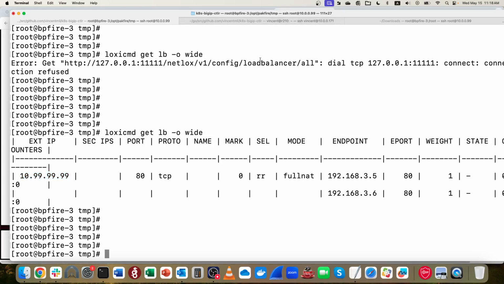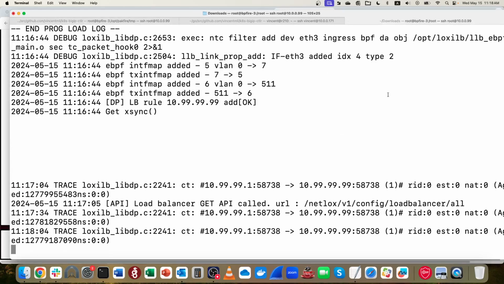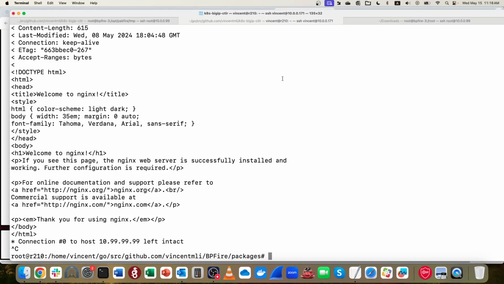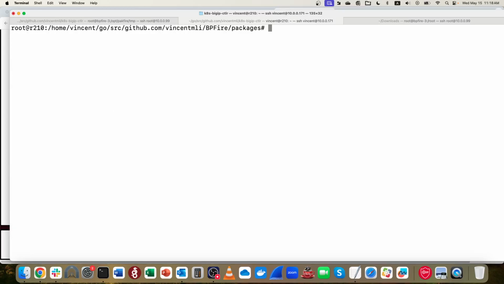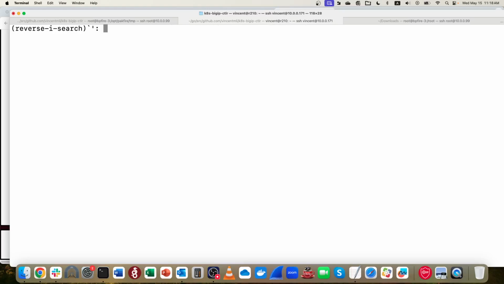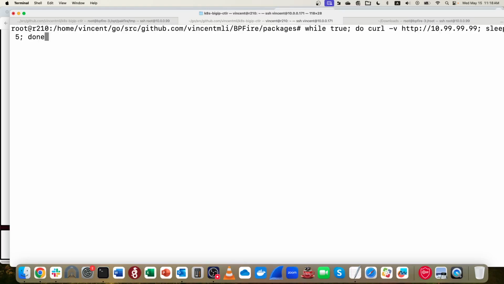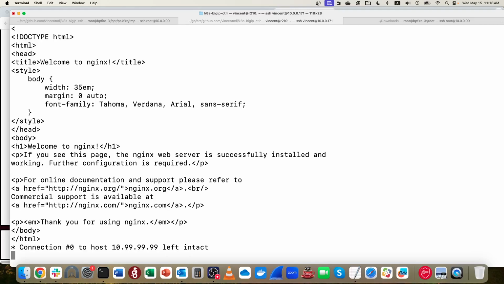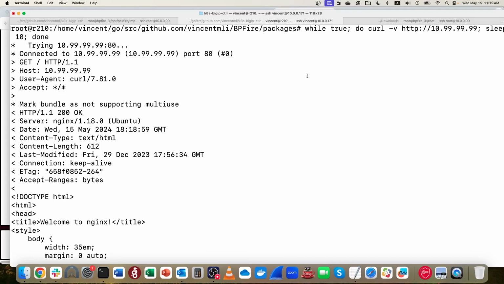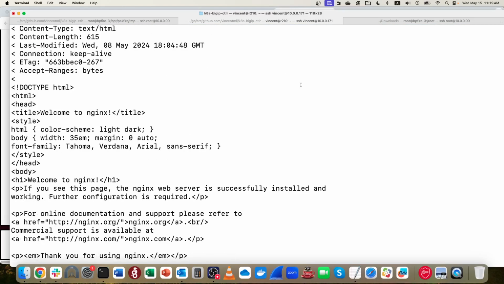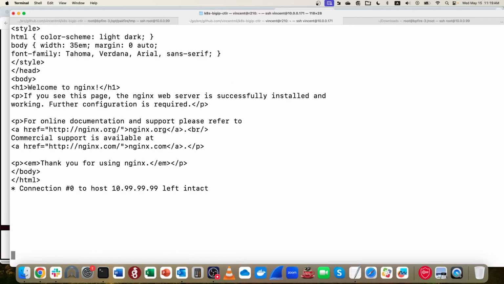So now I'm going to send an HTTP request here from this client. I run a while loop every 10 seconds to send a request to the virtual IP. Then the load balancer on the BPFire will do the load balancing. So we get a response.